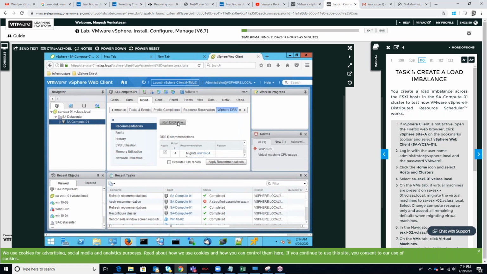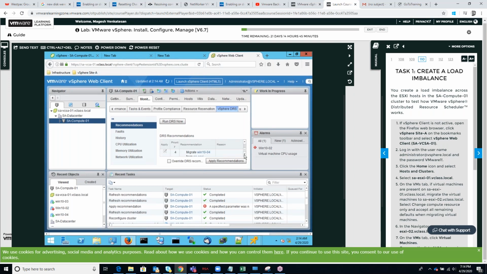What is it? Refresh. Run the DRS. Wait a few seconds. Wait a few seconds. Scroll down this middle panel. Scroll it down. Yeah, you have two recommendations. Yeah, apply the recommendation.